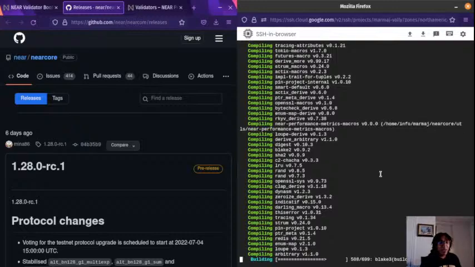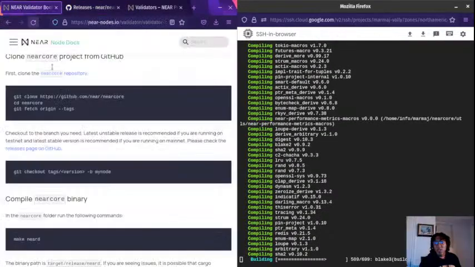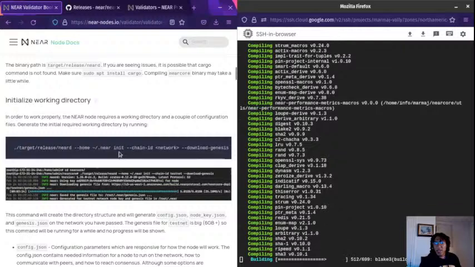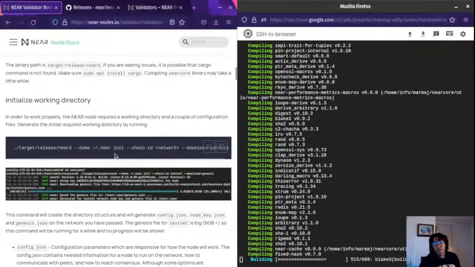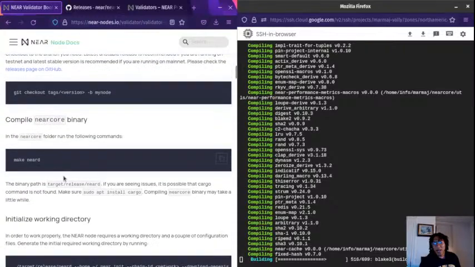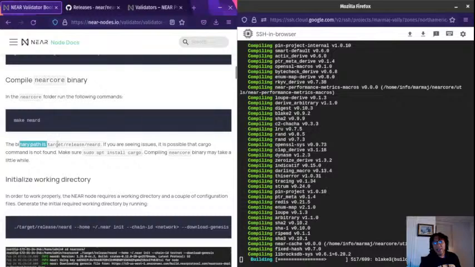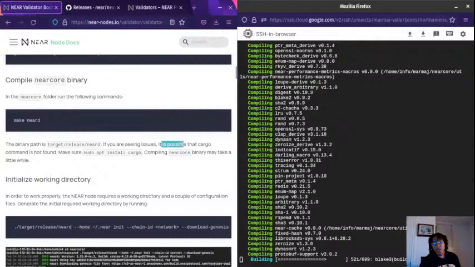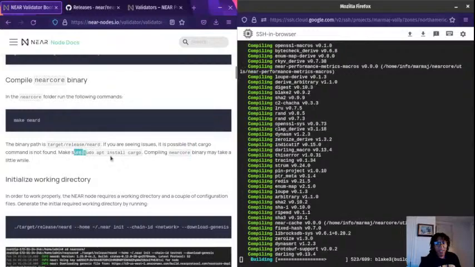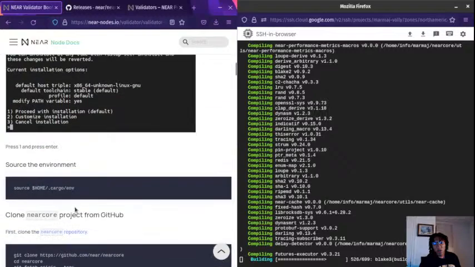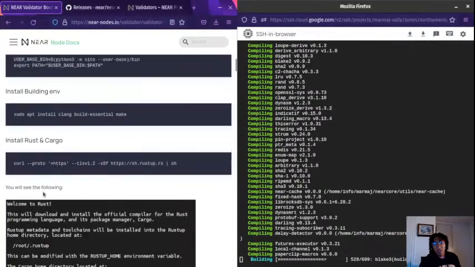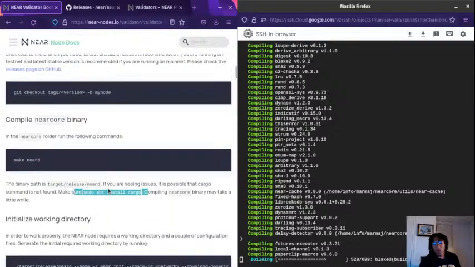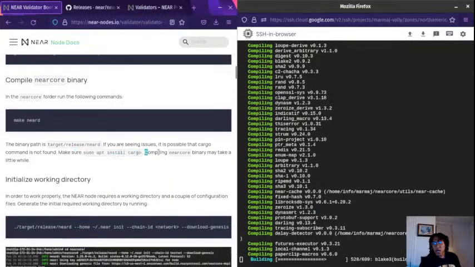I might even just end the video here. Let's see what's after this. Make neard. Oh no, I'll go through this stuff, it's pretty important. So the binary path is target, release, neard. If you're seeing issues, it's possible that the cargo command is not found. You definitely need cargo, but hopefully you have it after you installed Rust. Compiling nearcore may take a while, and that's what we're doing now.